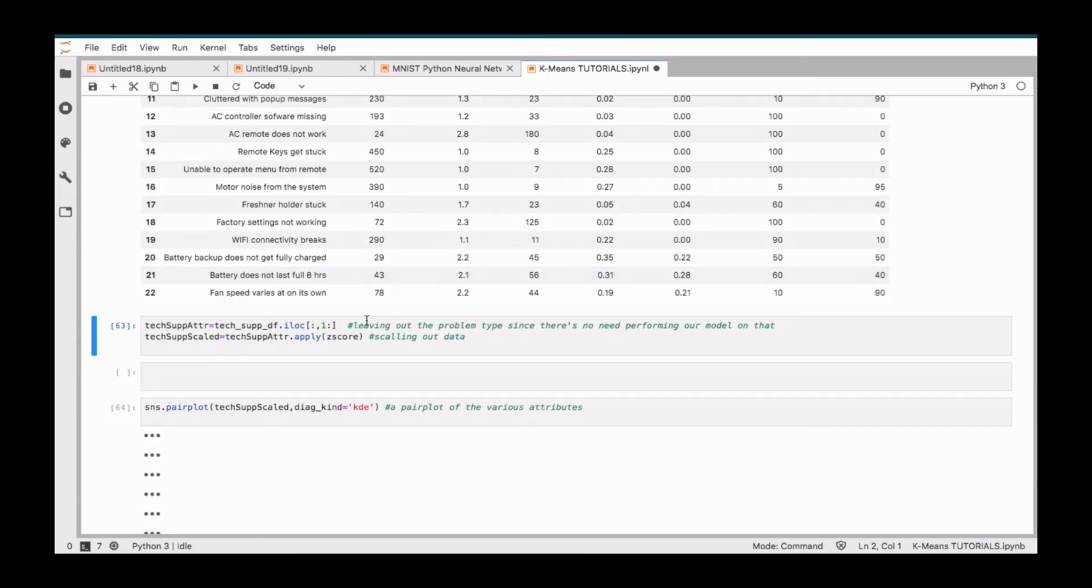All right, so let me run this. Let me run this part. All right, and then I'll show you the Pep Plot.